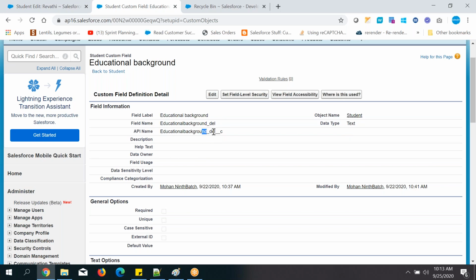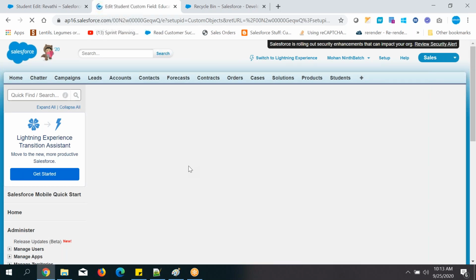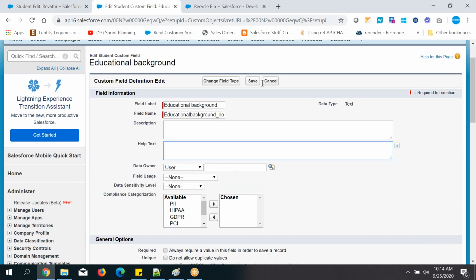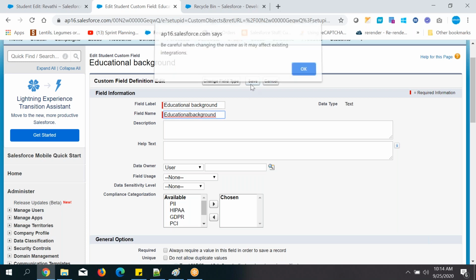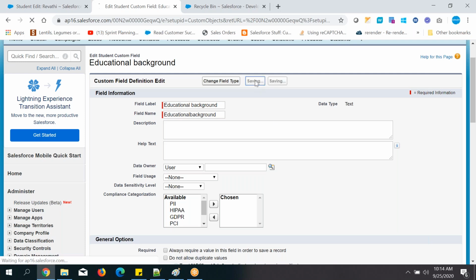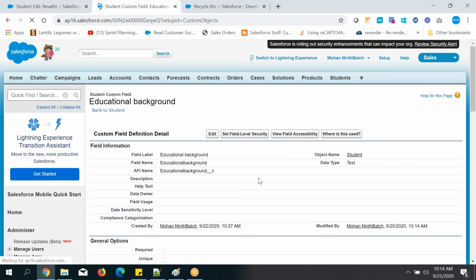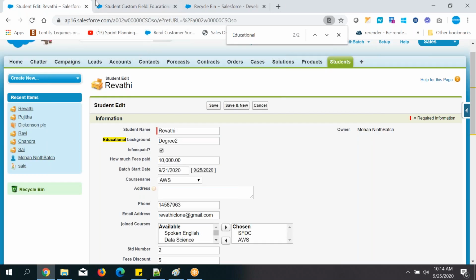Next, can I change this API name? Yes, you can change. Edit it. The label name is same, but API name is changed. So how can I change field API name? Tell me, guys. How can I change field API name? Field name. If you change the field name, automatically the API name will be changed. Click on the save button 2 times, not 1 time. Okay, now the API name is the old API name. I have changed it, that will be used in coding. The label is same.